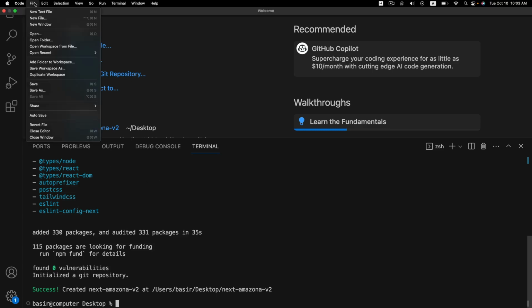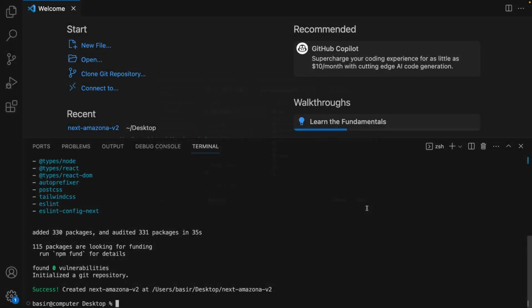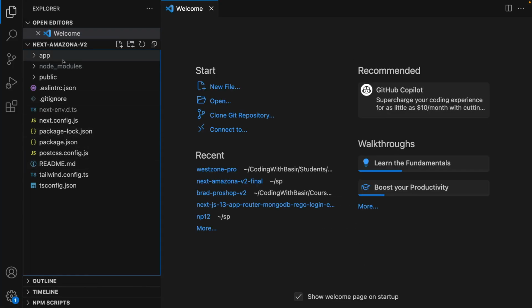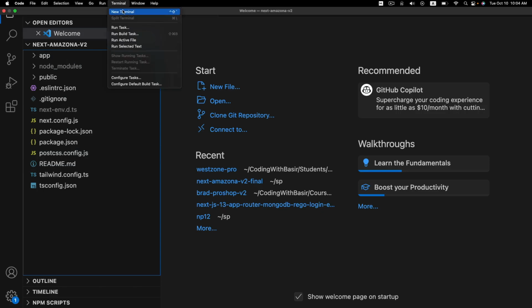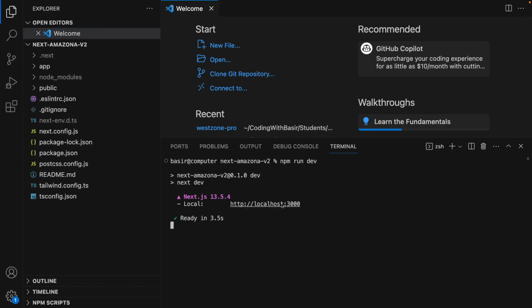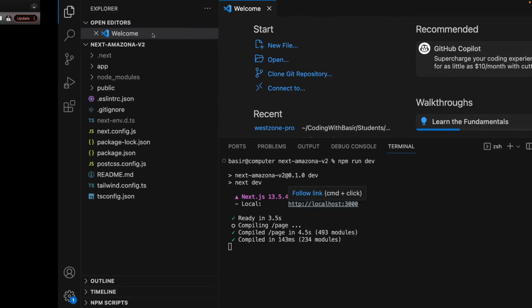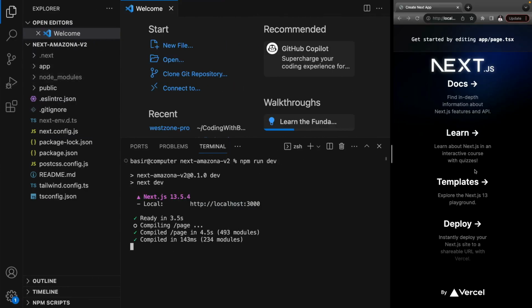From File menu in VS Code, open folder, go to Desktop, select Next Amazona V2 and open it. Here we have the project folders and we are ready to run it. From Terminal, click on New Terminal and run npm run dev. Then press Enter. Great. Open localhost:3000 in your browser. I'm gonna use Google Chrome and make this window side by side with the VS Code like this.